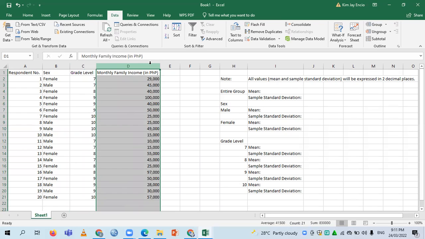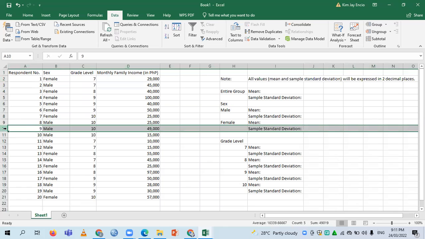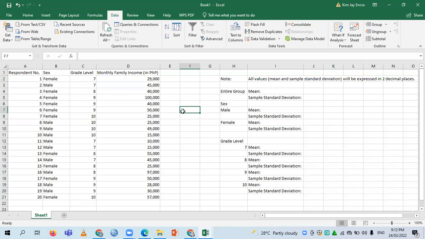So example, let's interpret them. Example, if I have this row, it means that respondent number 1 is a female who is a grade 7 learner and whose family income is 29,000. If I would go here in respondent number 9, is a male grade 10 student whose monthly family income is 49,000 pesos.